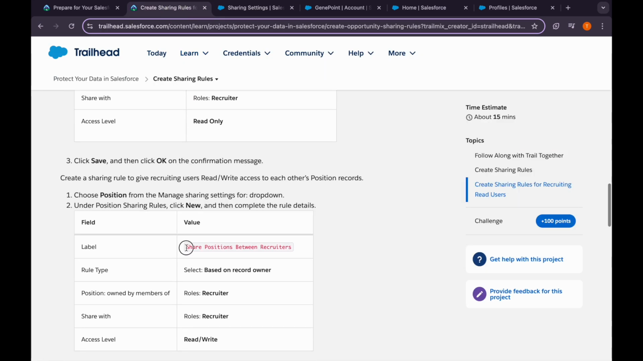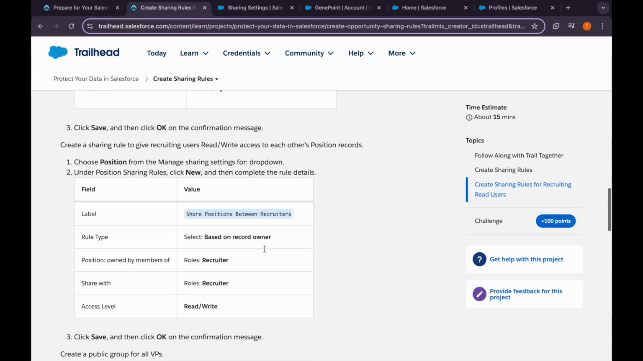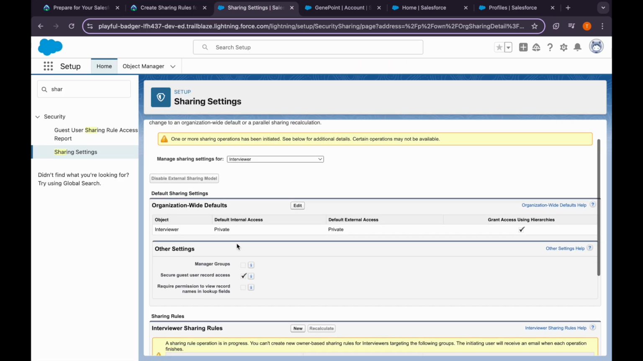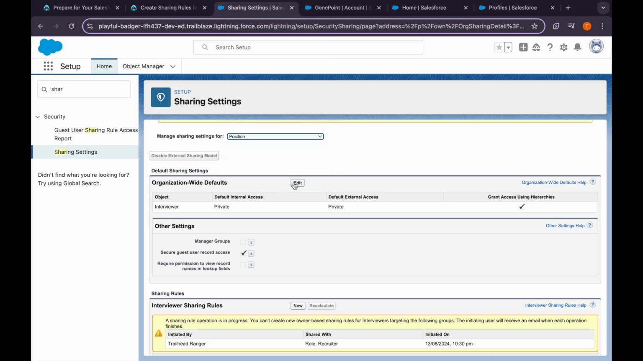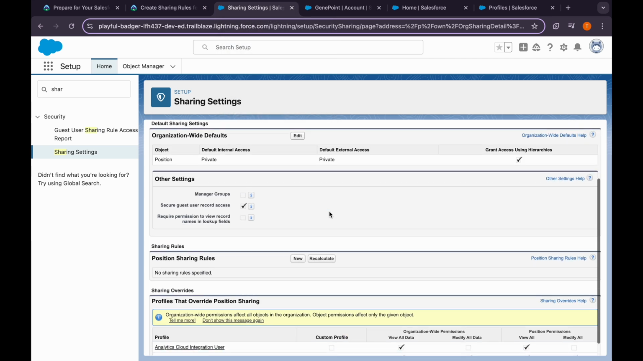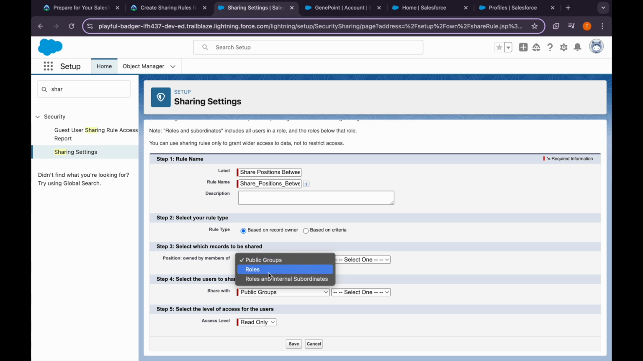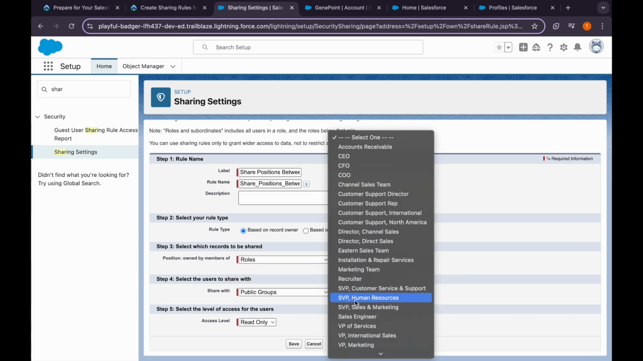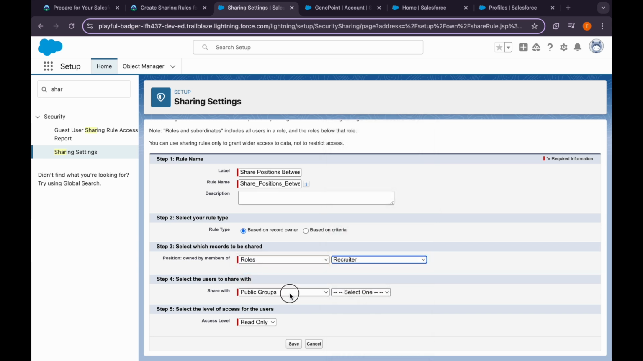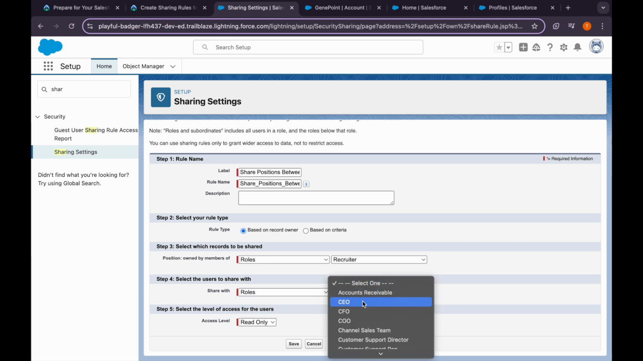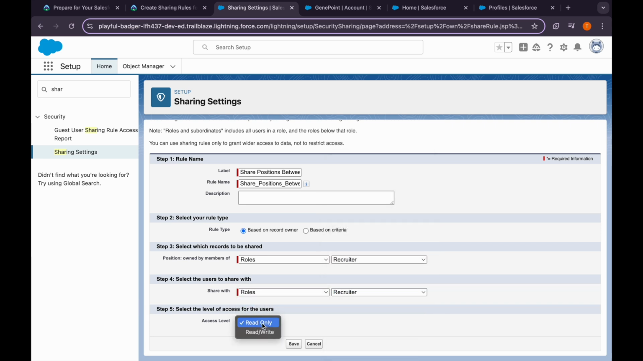Then we have one for position. For position, it should be read and write. So for roles, again recruiter, and here as well it should be recruiter, read write. Let's save it.